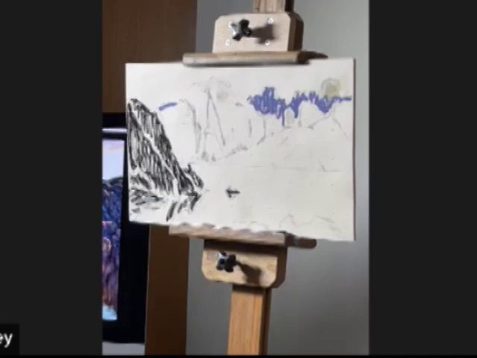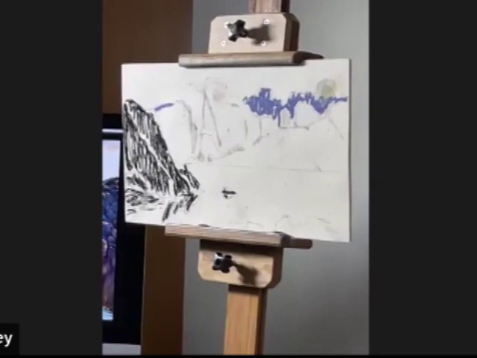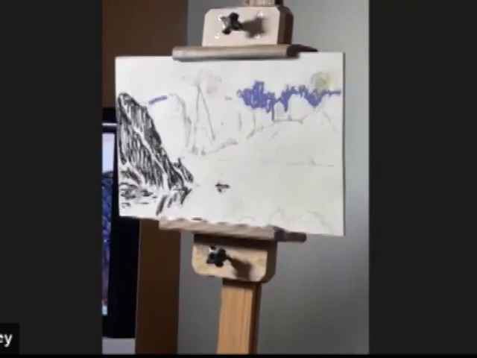So what I'm shooting for at this stage of a painting is to make a really crappy looking watercolor, and that's what it's going to look like, especially at the crappy one.